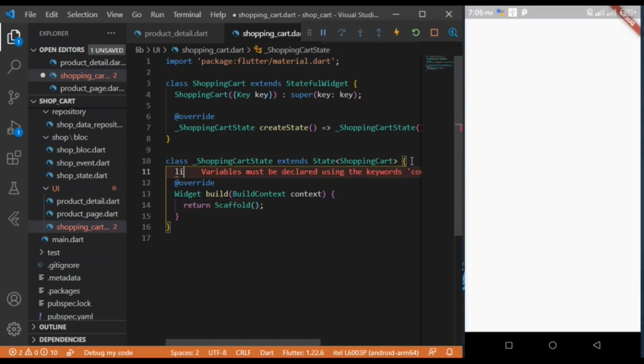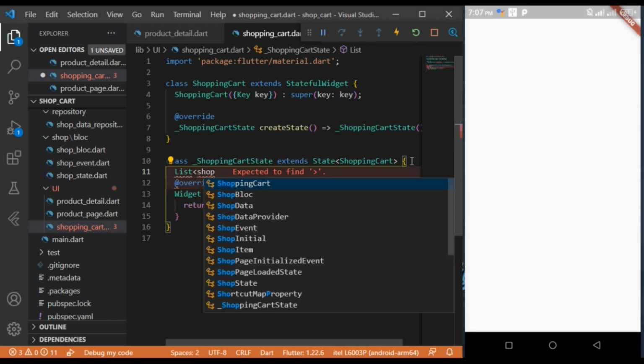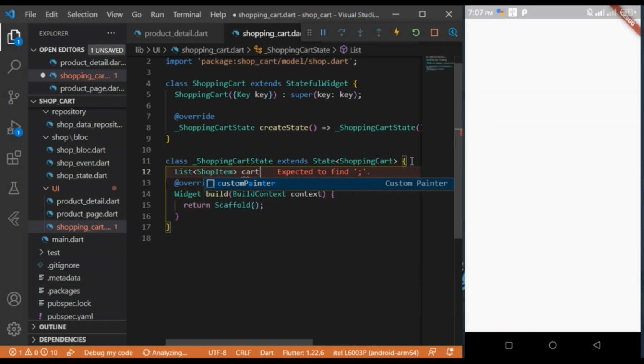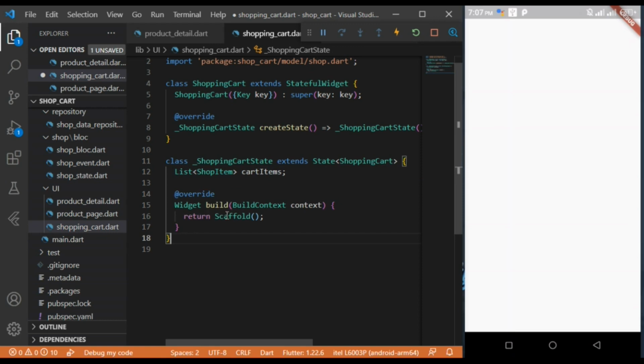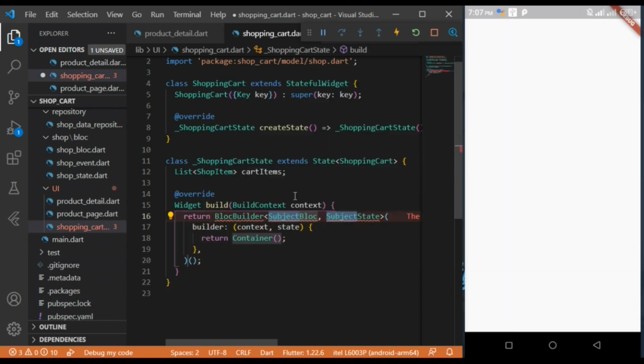In the ShoppingCart widget, first I am adding a shop item list with a cartItems variable. Scaffold should be BlocBuilder and subject would be shop.